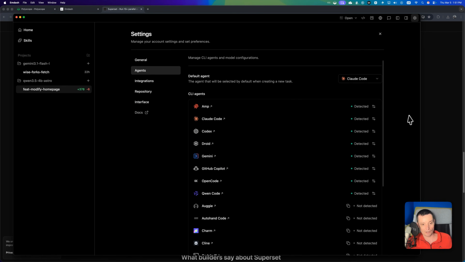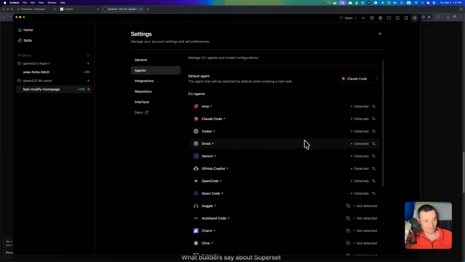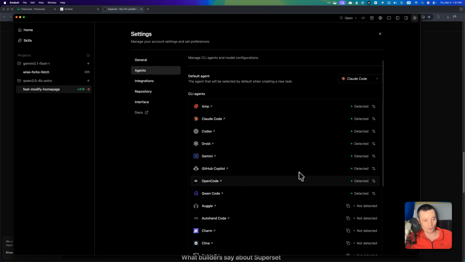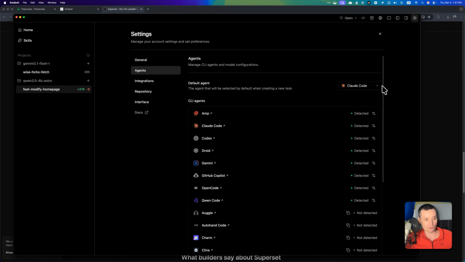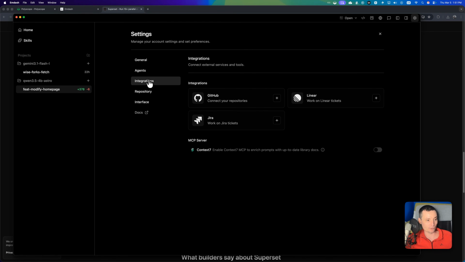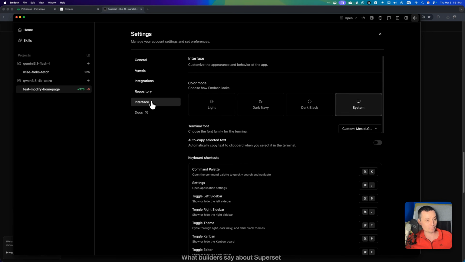You see that I have a lot of agents installed on this Mac: Amp, Claude Code, Codex, Droid, Gemini, Copilot, OpenCode, Qwen, and it detected all of them. In here you have the options to choose the default one. You have the integrations with GitHub, Linear, repository, interface details.